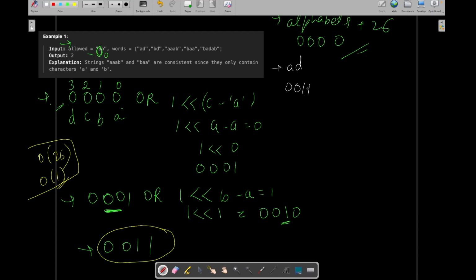Okay, let's see. First of all, we need to create the bit mask of A. So we have seen how we can create the bit mask of A. This is the bit mask of A: 1 left shift A minus A, that is 0, right? So it will become 0 0 0 1. Now can we perform the AND operation of these two? So what we will get is 0 0 0 1.